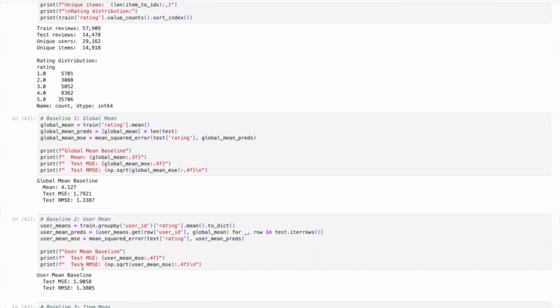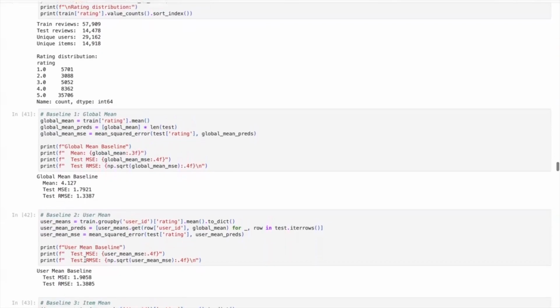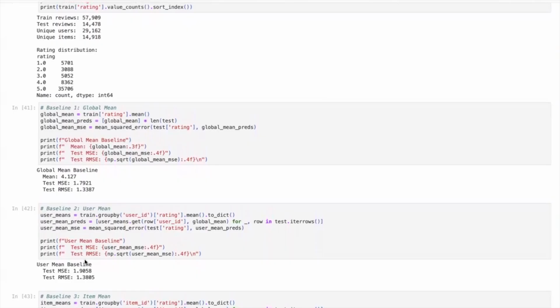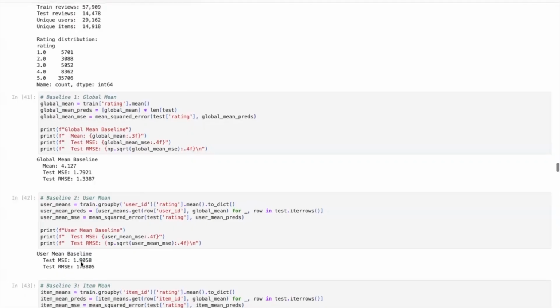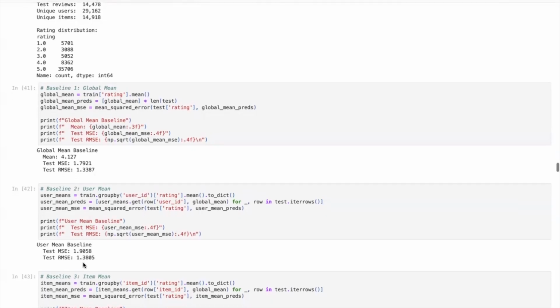Next, we will compute the user mean baseline. This means we compute each user's average rating. For example, if a user has always given 5 stars, we predict 5 for all their test items. However, because most users only have 2 reviews, the user mean is noisy. As a result, the test MSE is 1.9, which performs slightly worse than the global baseline.